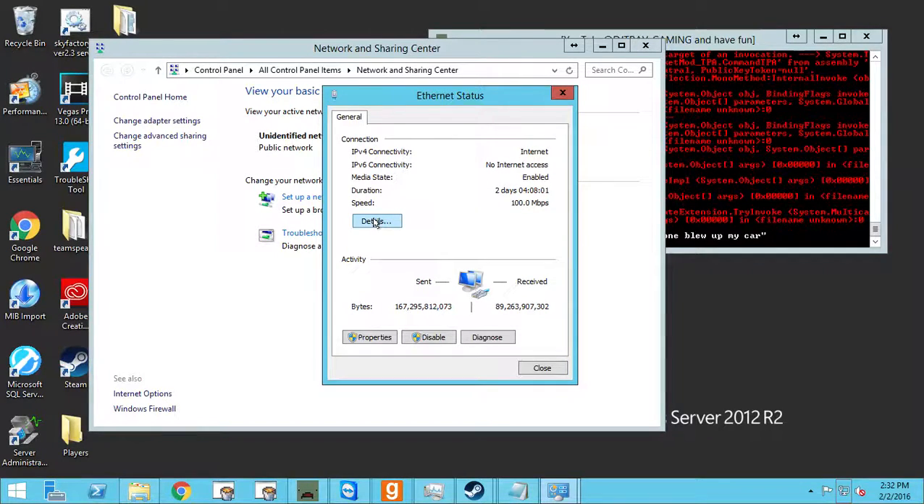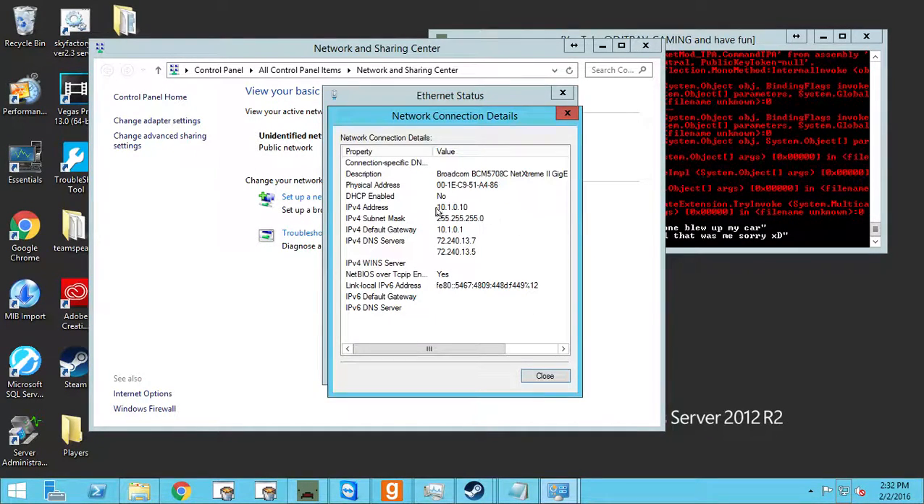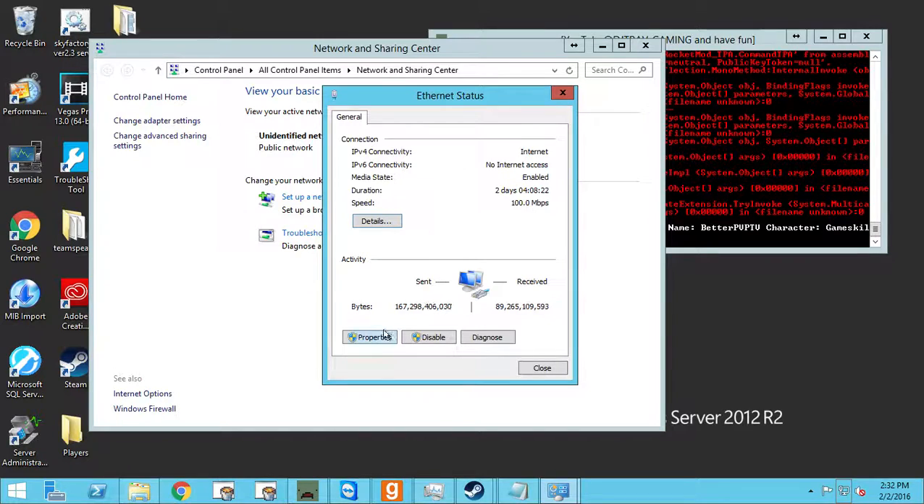First, you can hit details to see all this. See what your IP is. I don't really care about this, it doesn't matter, it doesn't work for you anyway, because that's only local. But this is your IP. See, I changed that. It used to be like a 162 at the end. You want to change that.